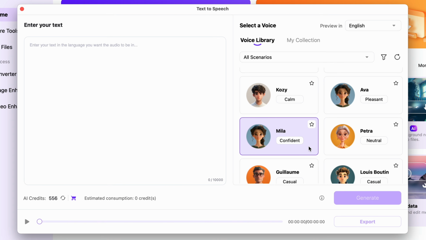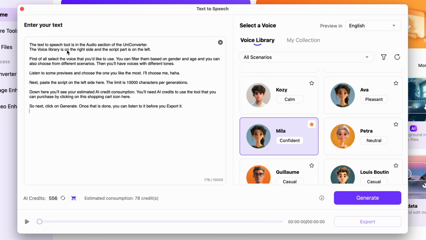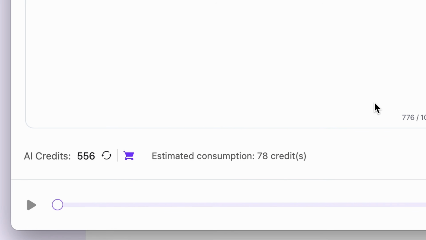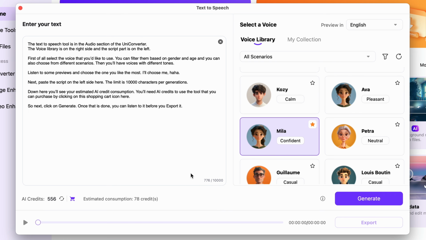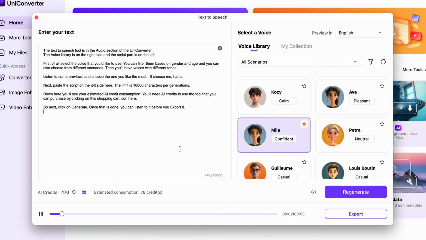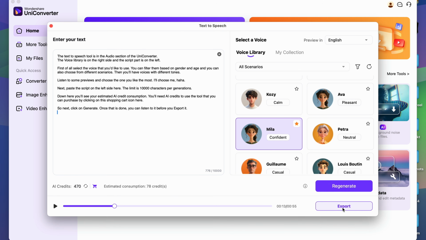I'll choose me. Next, paste the script on the left side here. The limit is 10,000 characters per generation. Down here, you'll see your estimated AI credit consumption. So next, click on Generate. Once that is done, you can listen to it before you export it.